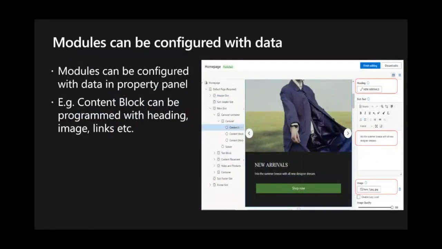So where do modules get data from? Modules can be configured with data within the Site Builder property panel. An example is the homepage content block. You can configure it with a heading, a paragraph, an image, a link. All of the data can be configured for this module within Site Builder.